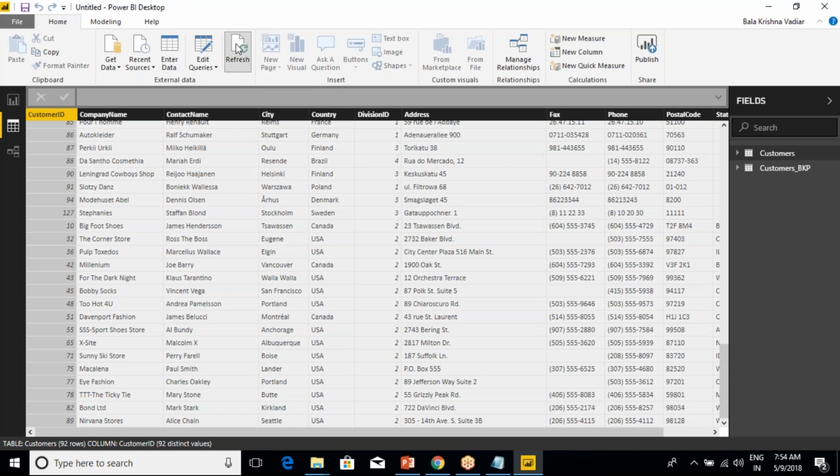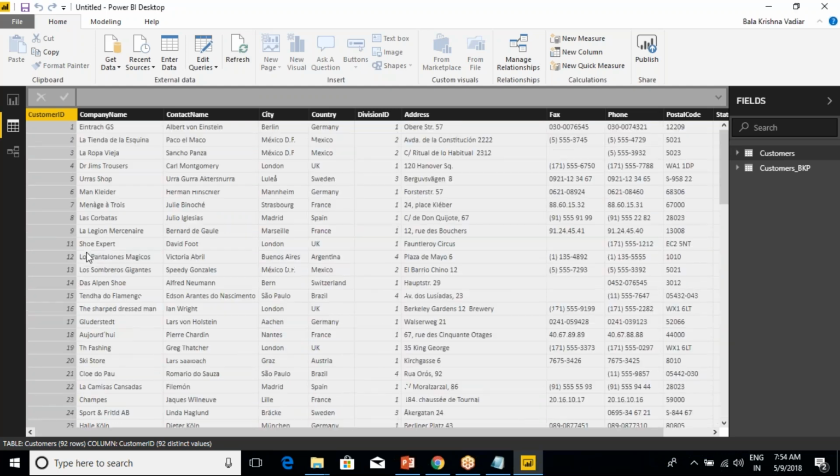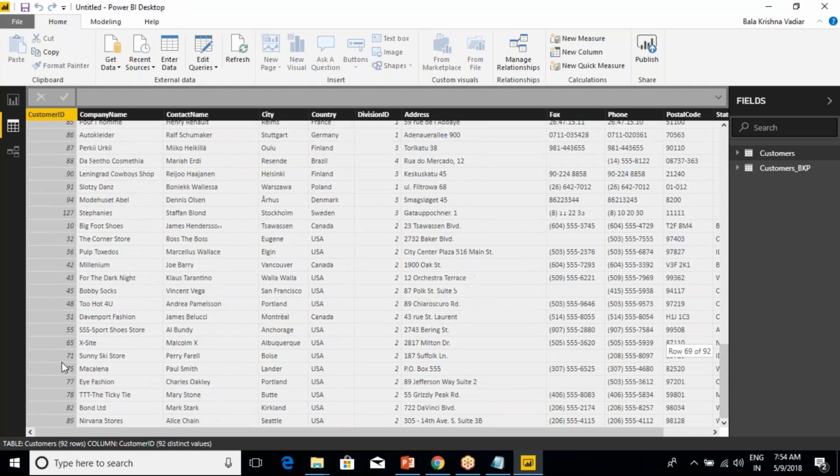That is what the refresh button is about. Refresh is nothing but connecting again to the source Excel file and checking whether any latest data is available. If it is available, bring it and load it into Power BI desktop once again. So that is what the refresh button does.